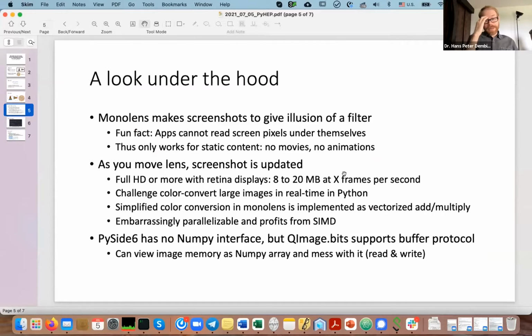Since this is PyHab, I also want to give you a small look under the hood because this is interesting. So what MonoLens actually does, it makes screenshots to give you an illusion of a filter. It's not possible for an app to act really as a filter on your screen, because apps cannot read the pixels under themselves. Maybe that makes sense, right? So if you don't hack into the window manager, you cannot do that. And this is a normal app.